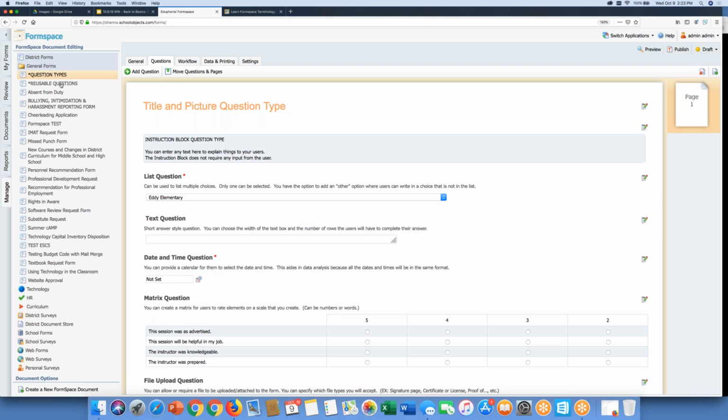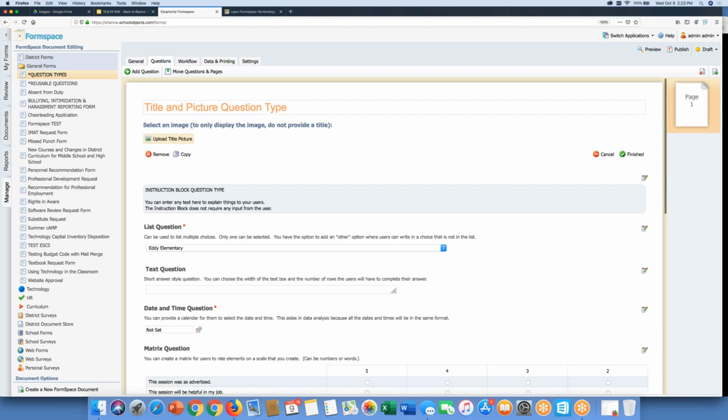It's just there for my use. The same here with my reusable questions, which I'll show you in just a few minutes. I keep those in draft mode because they're just things that help me. So we talked about the title and picture question type. That's what it looks like. And I can come in here and edit that and upload a title picture if I want to.